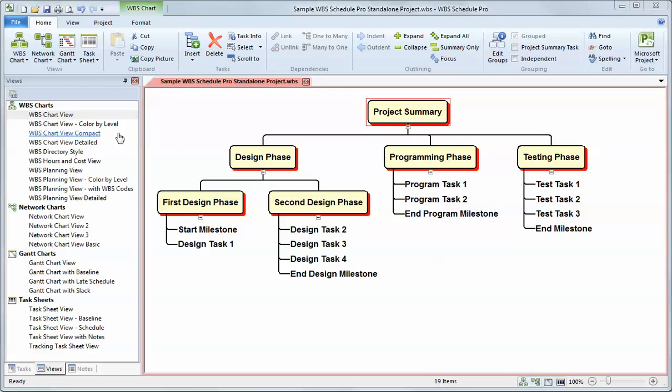WBS Schedule Pro combines WBS charts, network charts, Gantt charts, and task sheets to form an all-in-one project planning tool. You can use WBS Schedule Pro by itself to plan and manage projects, or you can use it with Microsoft Project to not only create projects that you can transfer to Microsoft Project, you can also create nice charts and graphs from your existing Microsoft Project plans with the click of a button.